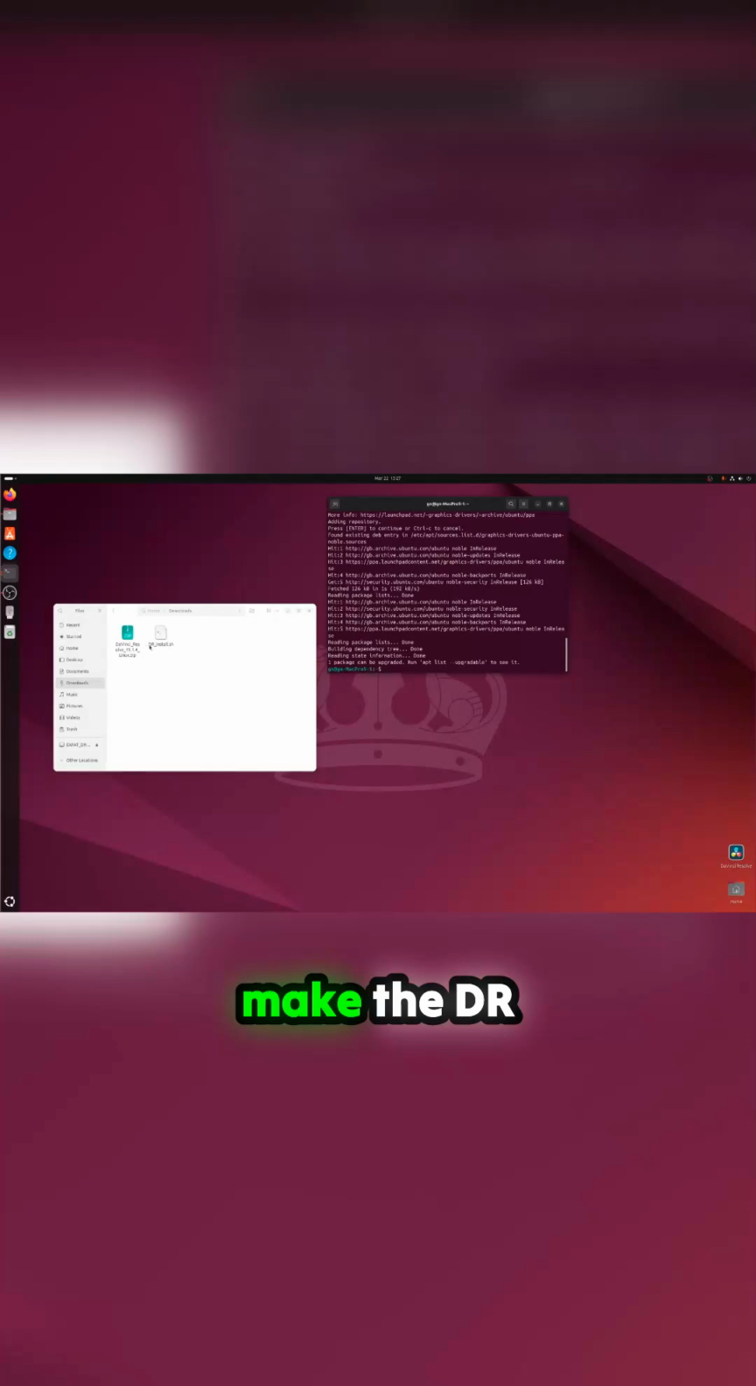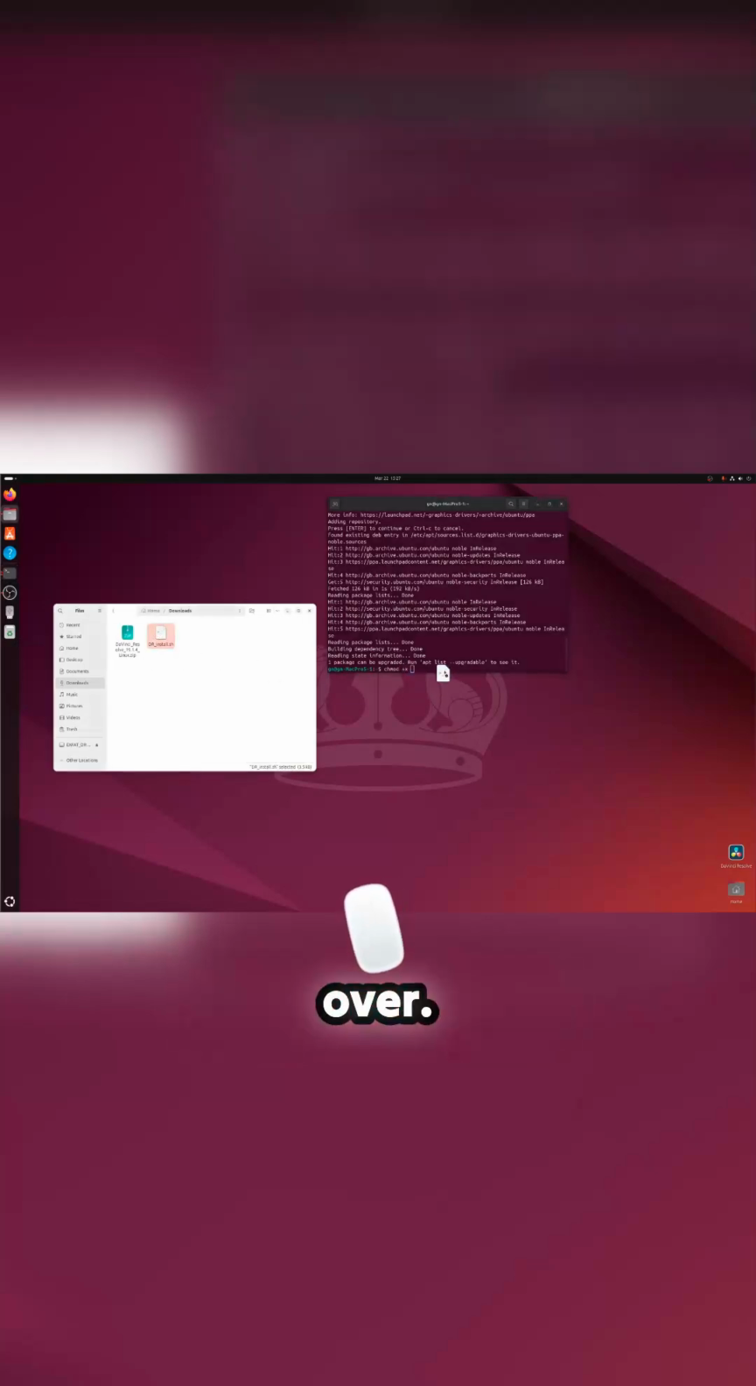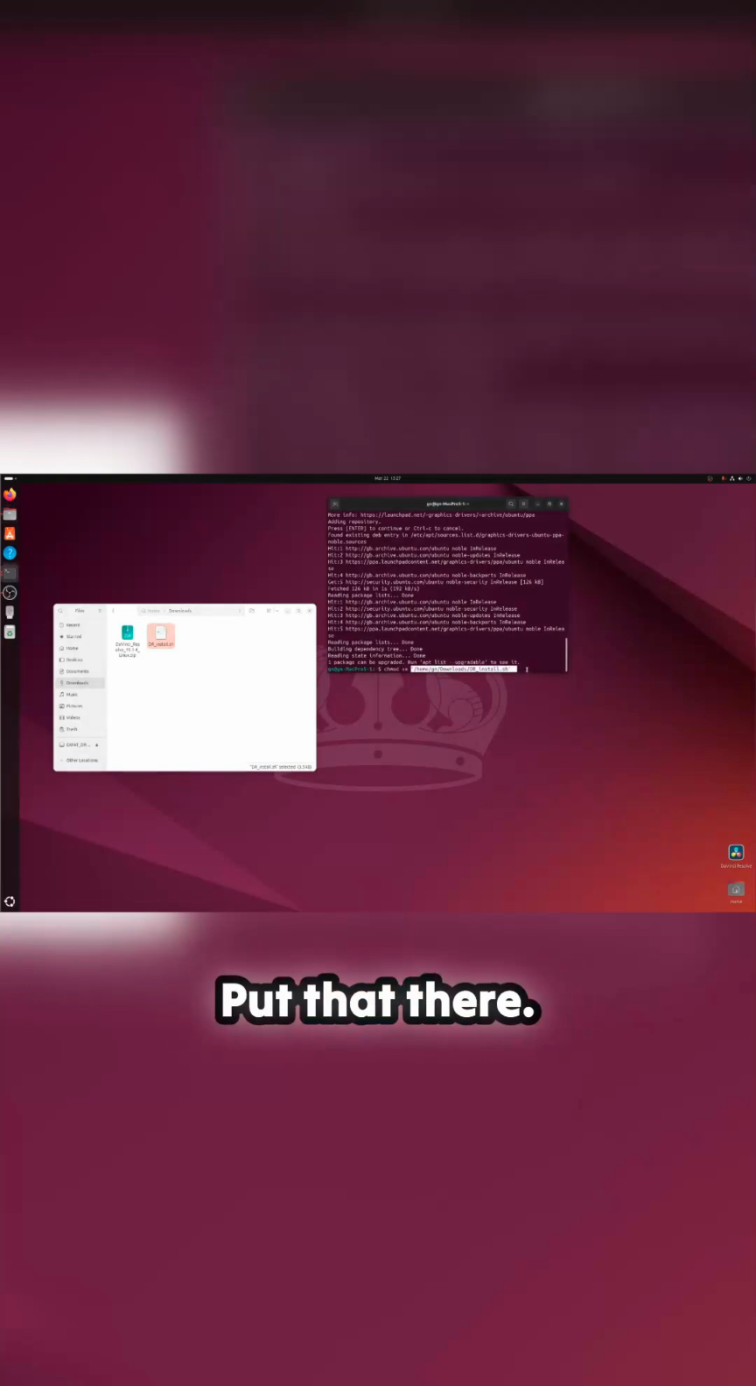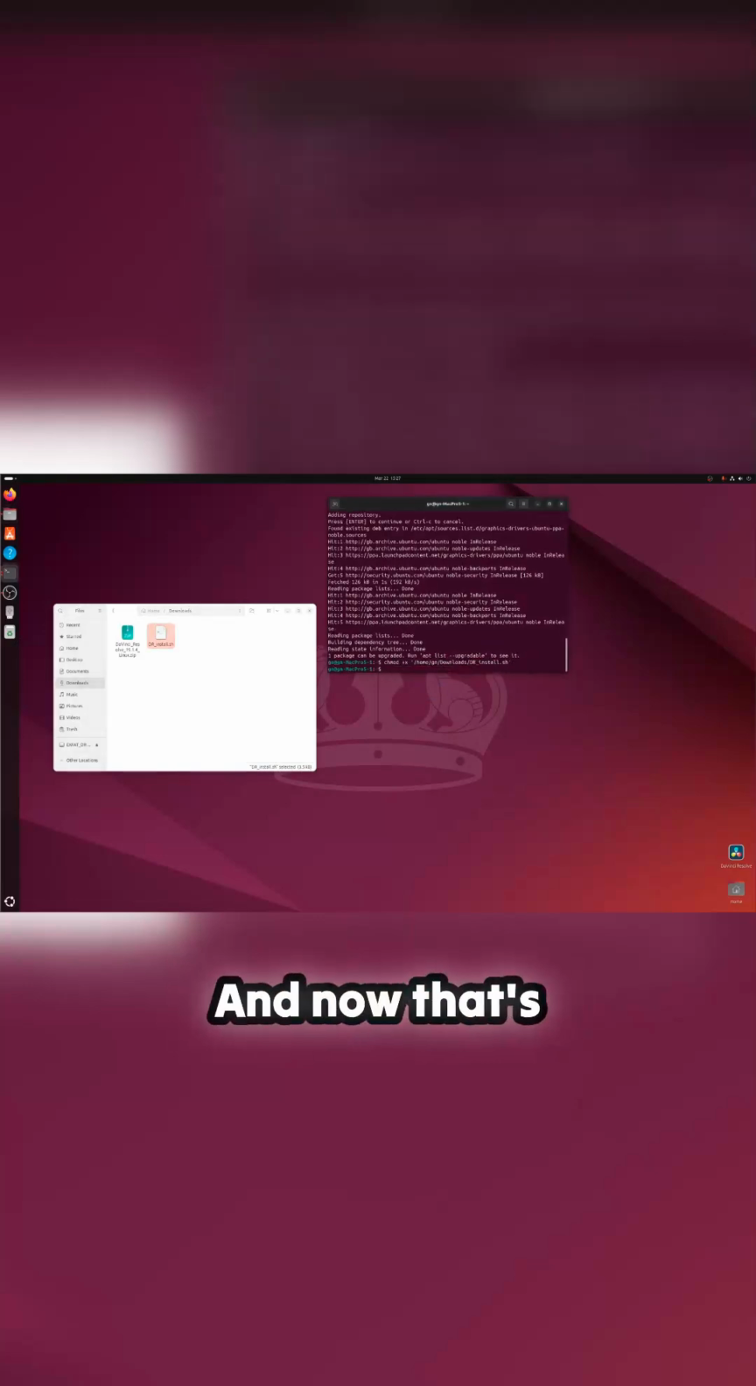So once that's in the downloads folder, you need to make the DR script here executable. So you do that with chmod space plus x space, and then just drag that over, put that there, and now that's executable.